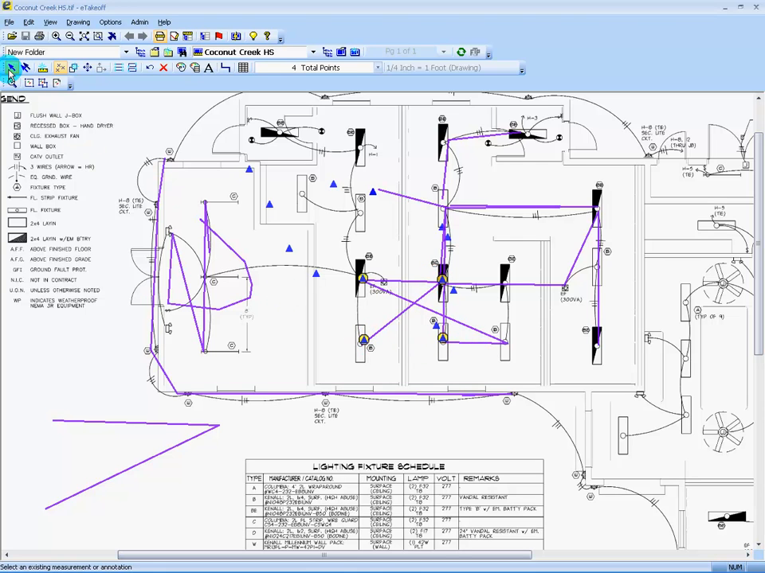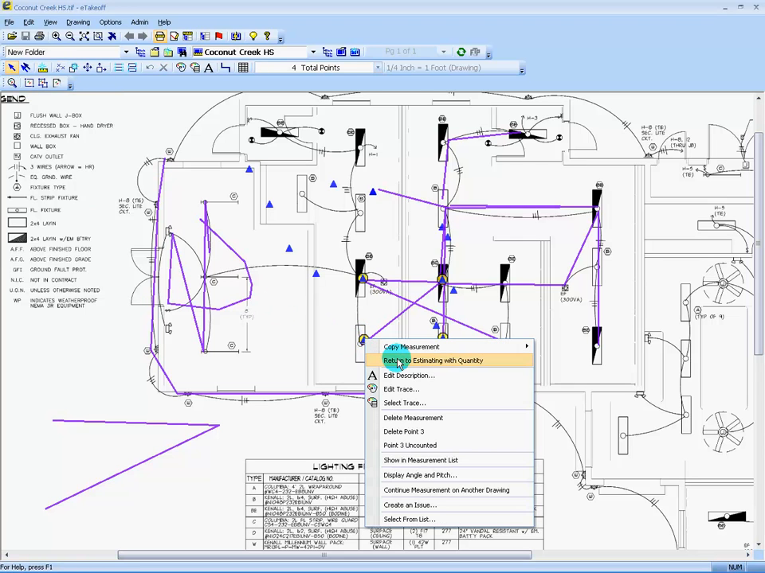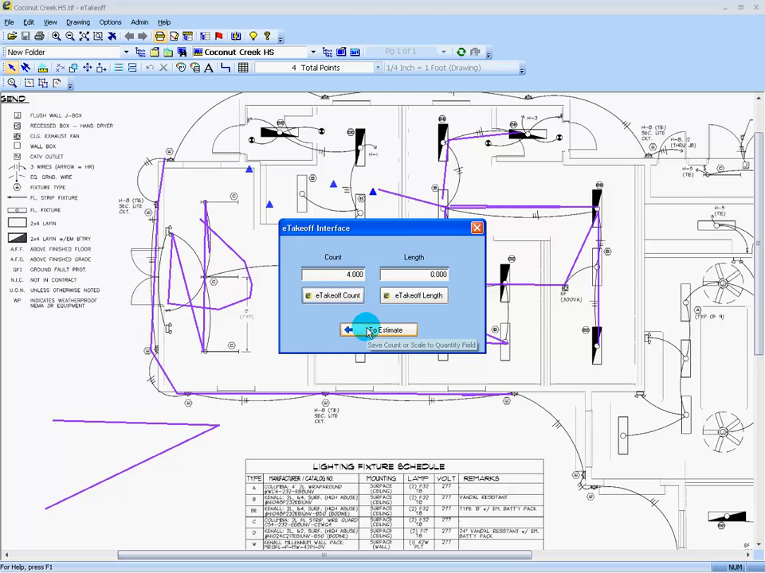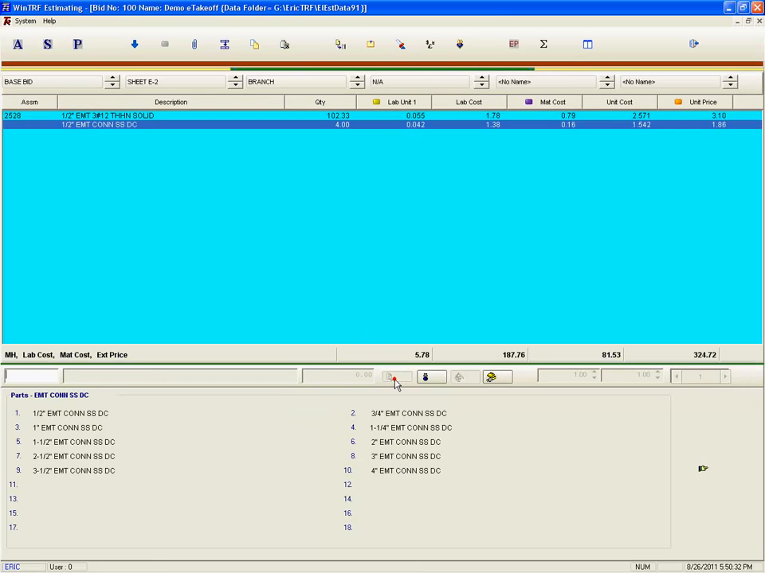Once I'm finished with that, again, click the left button, go back and highlight these, and return that to the estimating. I've got my 4 items. I take my 4 items and my connectors come in.